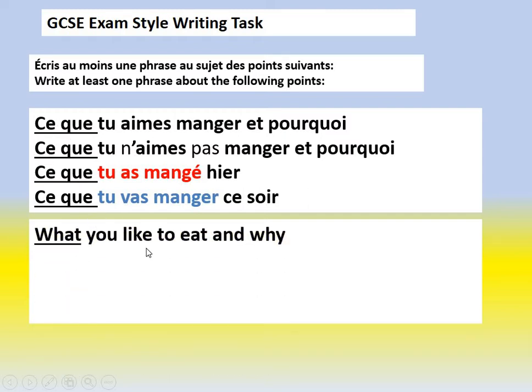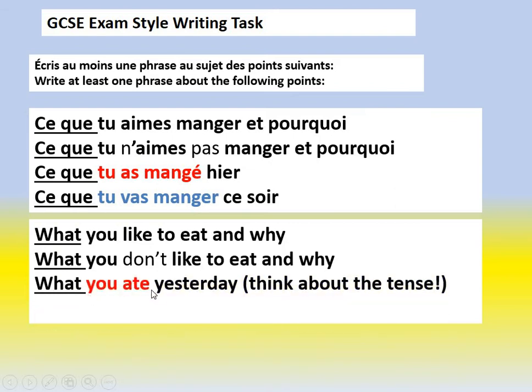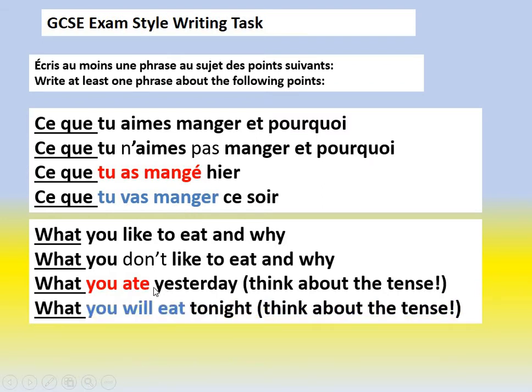What you like to eat and why. Ce que tu aimes manger et pourquoi. What you don't like to eat and why. Ce que tu n'aimes pas manger, pourquoi. Ce que tu as mangé hier, what you ate yesterday. Now think about the tense here. We are proper clued up on what tense this is. And again, think about the tense for the last one. What will you eat tonight? So we're looking for a phrase on each of these points.